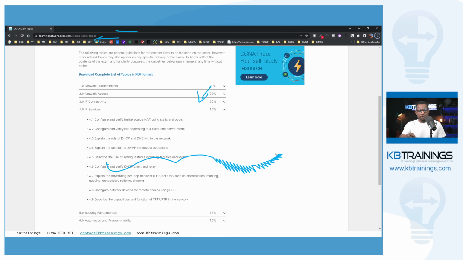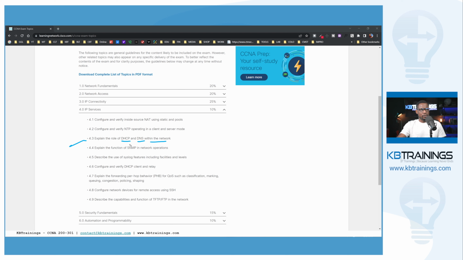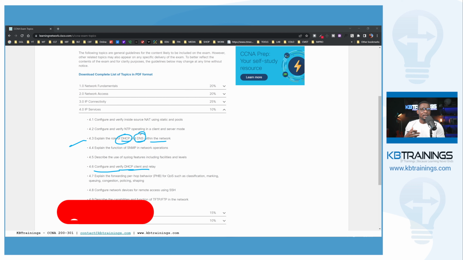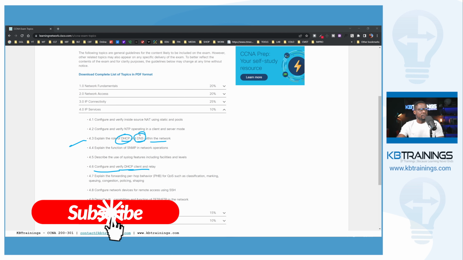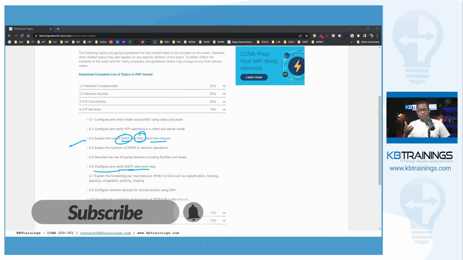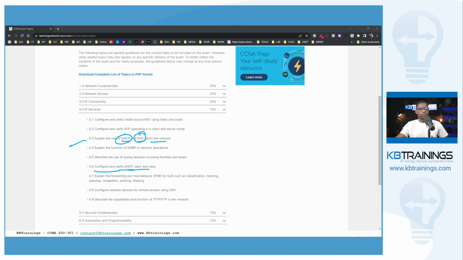If we take a look at the exam blueprint, you can see that under 4.3, Cisco is asking to explain the role of DHCP and DNS within the network. We saw DHCP and we did some configuration and verification of DHCP as well. But today we are seeing the DNS. We saw DNS, but we are doing some configuration and manipulations of DNS in the lab. This is going a little beyond what Cisco is asking for, but it's good for you because you're going to learn a lot in this lab and you're going to be comfortable with this protocol here.